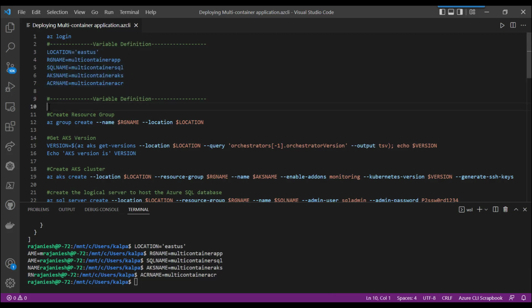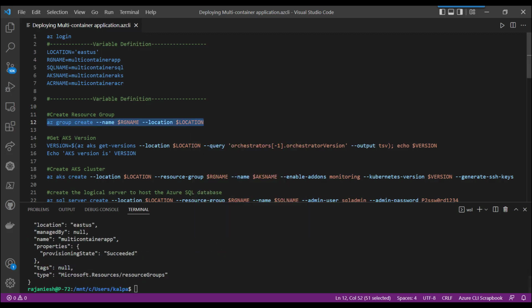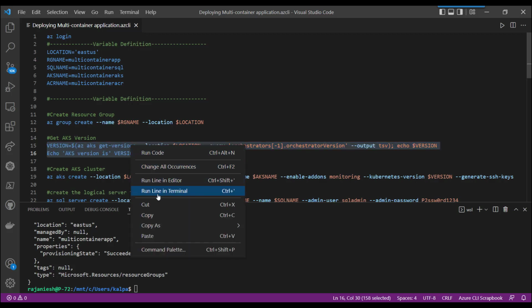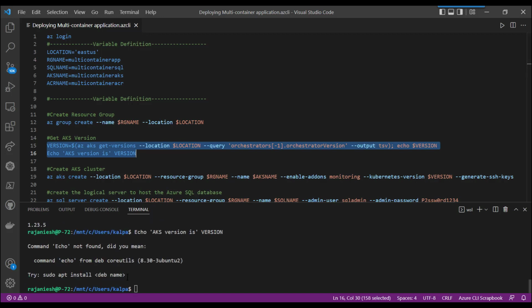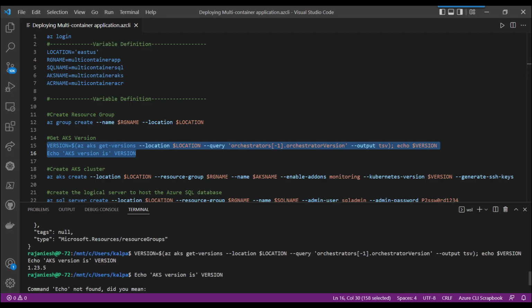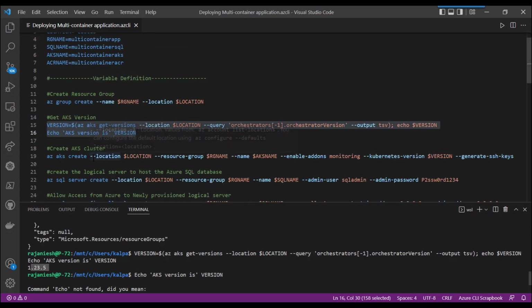Then let's create a resource group first. This command will create a resource group. And you can see that the resource group is already created. And then we will create the AKS cluster. Before creating the AKS cluster, we will find out what is the version which is supported by Azure. So this is the version 1.23.5, and then we will create an AKS cluster.